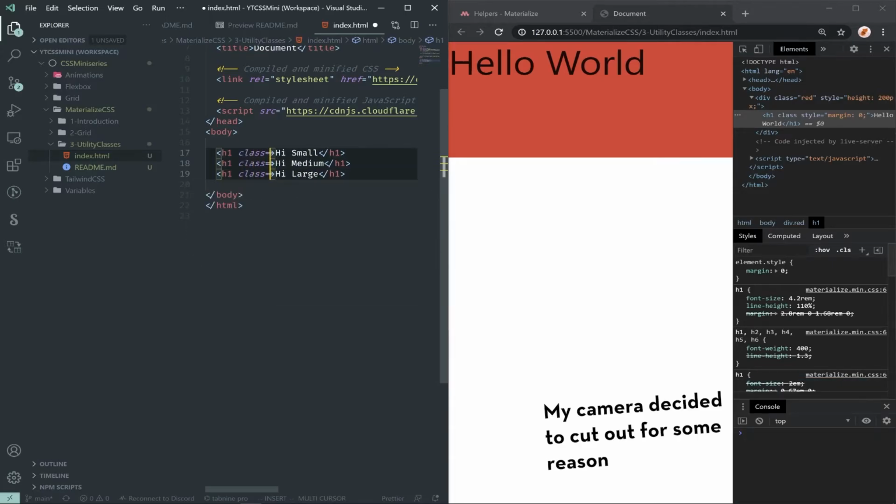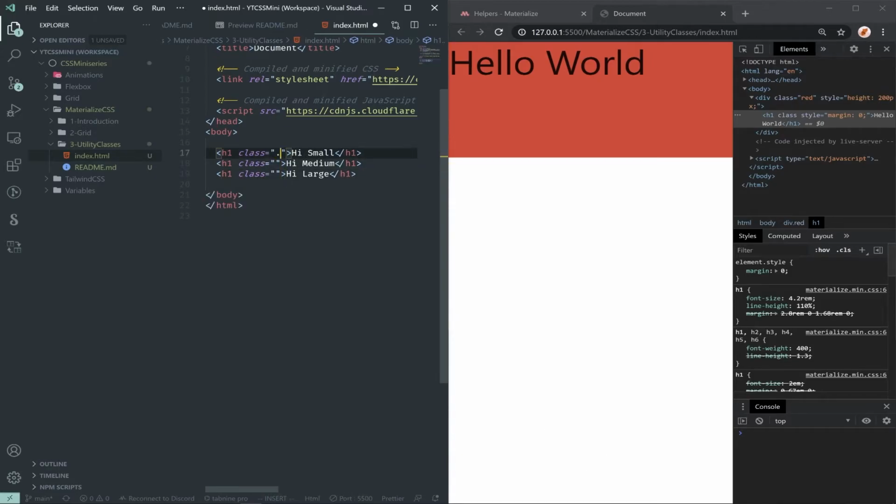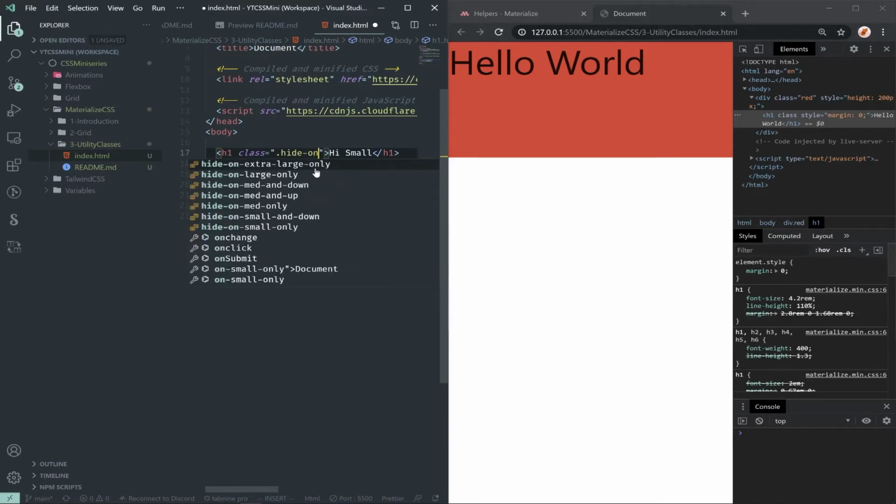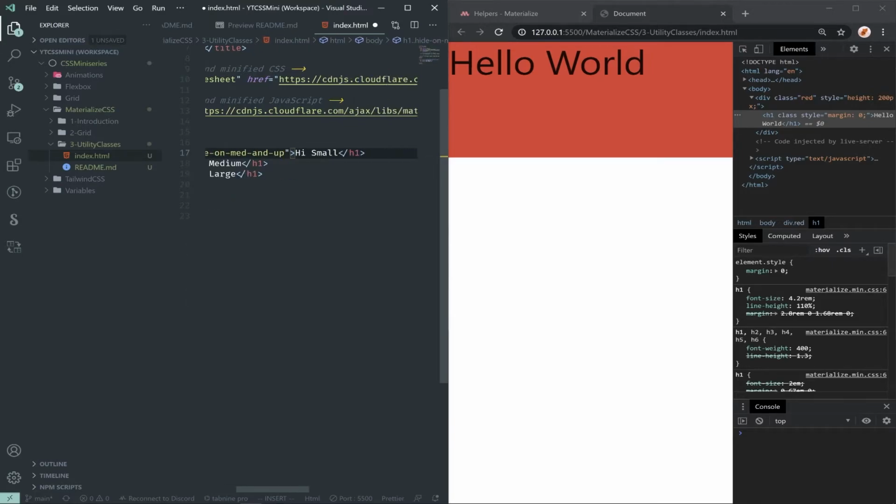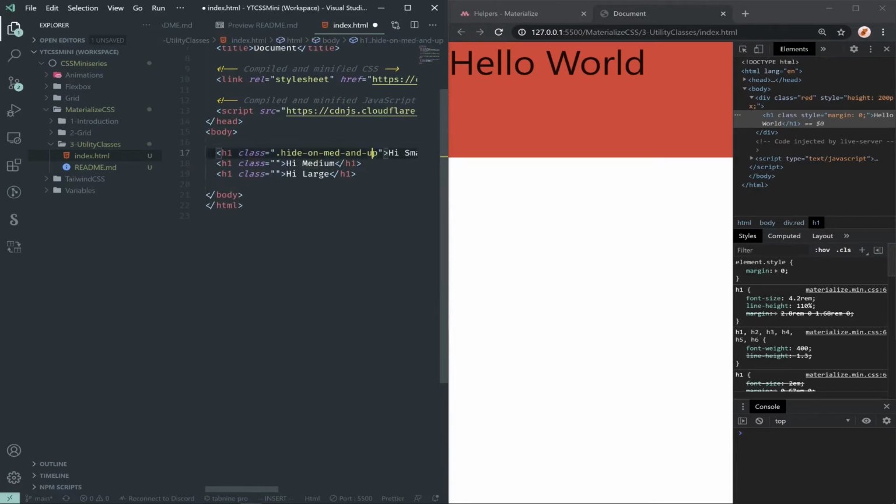And on all of these, we're going to give them a class of, for example, we can say hide on medium and up. So basically this will only show on small screens, because anything medium or up, aka medium or large, will be hidden in effect. And then just showing here, we can say hide on medium, or show on medium here, so it only shows on medium. And then we could say hide on medium and down.